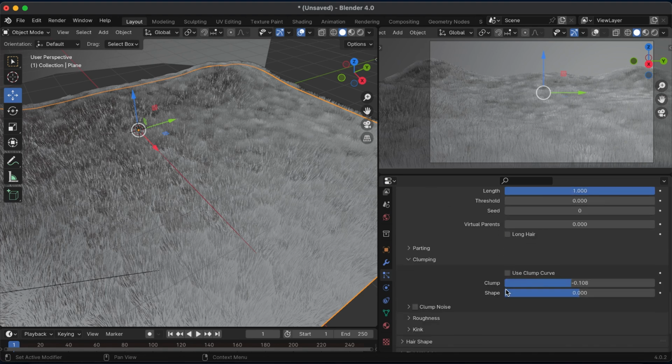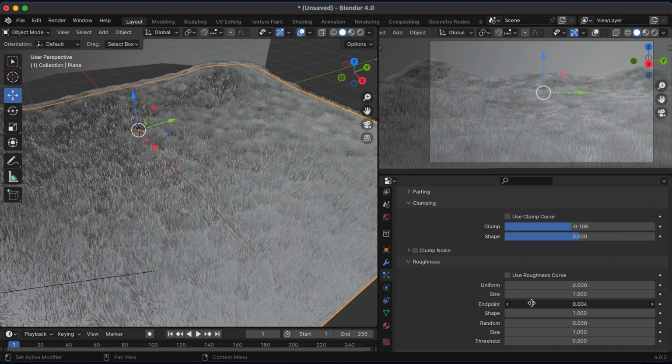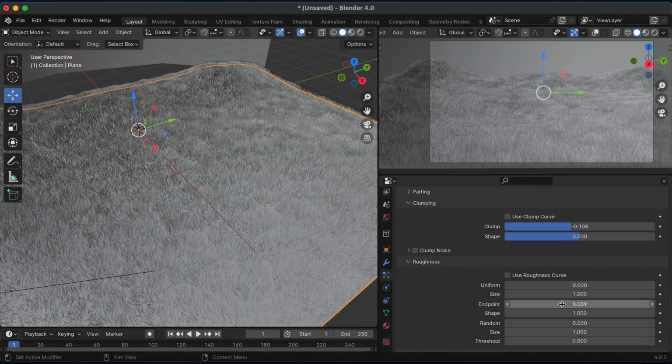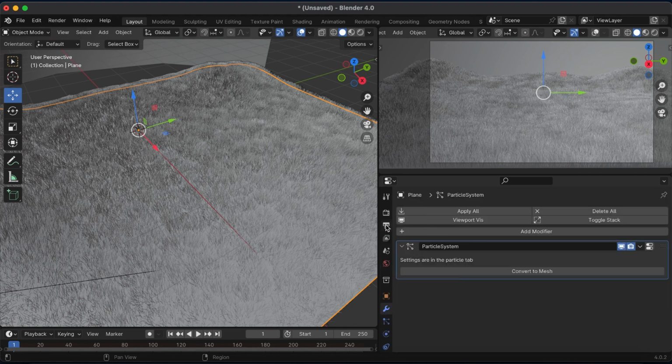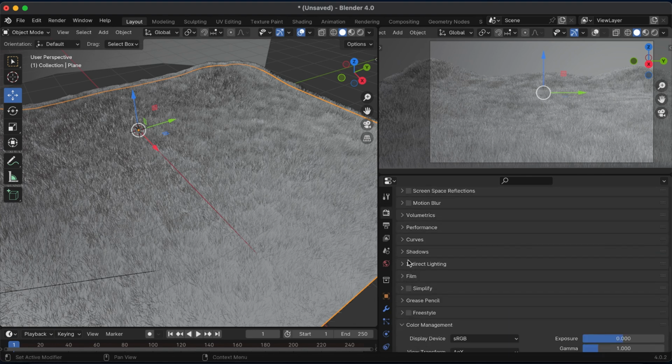Maybe clamping's okay. Roughness, maybe we can add some value here. 0.009. That's okay. So that grass can have that kind of look. And also there's another setting here. Let me show you how we make cartoony grass. Where is the curve? Curve, come here, curve. Strip.